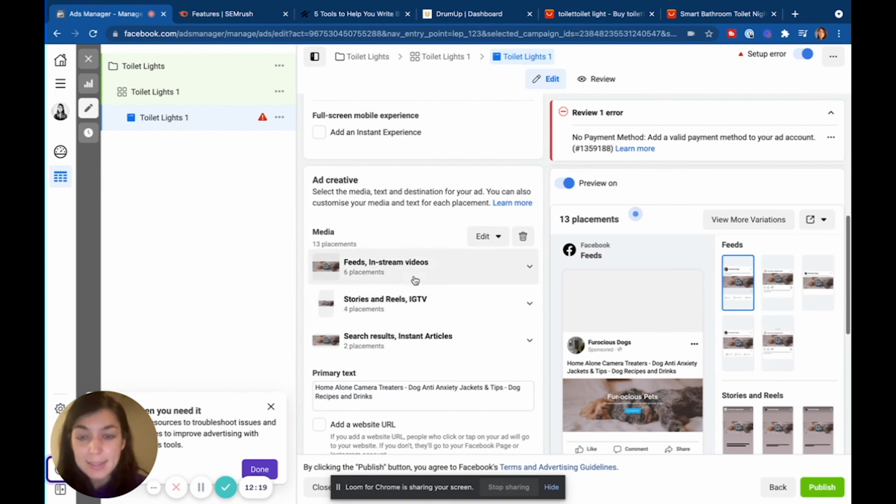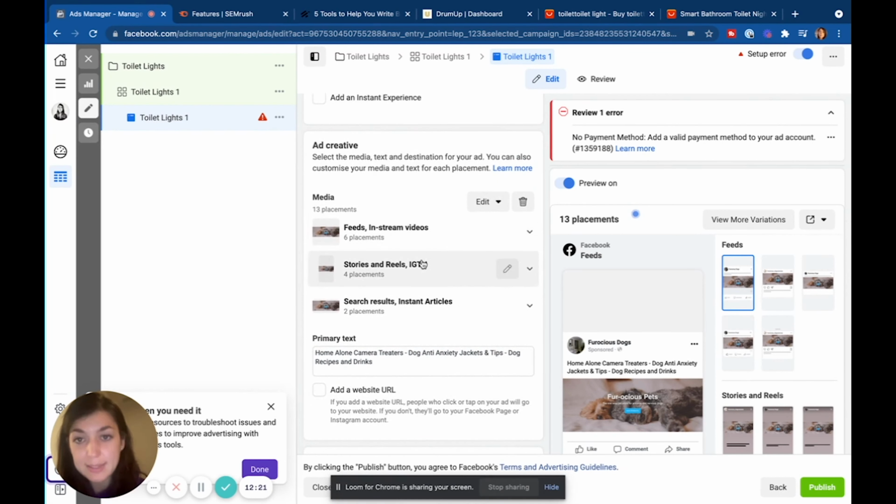Right, so let's go to placements. So right now this will go into people's feeds, it will go into people's stories, and it will go into your home search results. And I'm going to keep all of these options because I don't know where my audience is coming from right now. Later down the line, I might change this if people are only interested when they're coming from my stories.